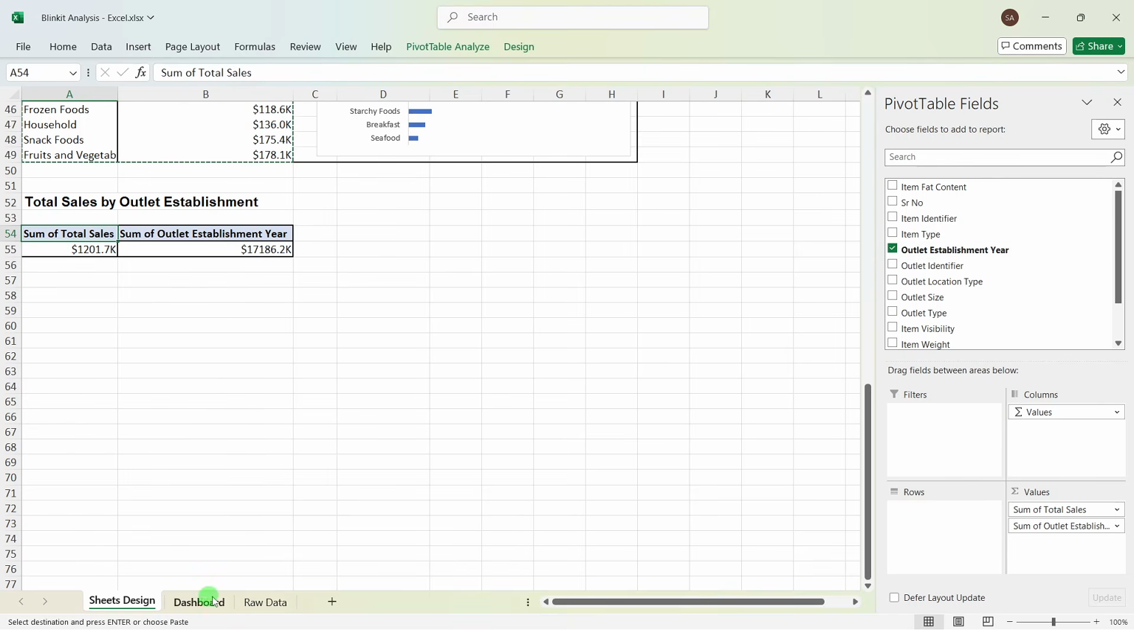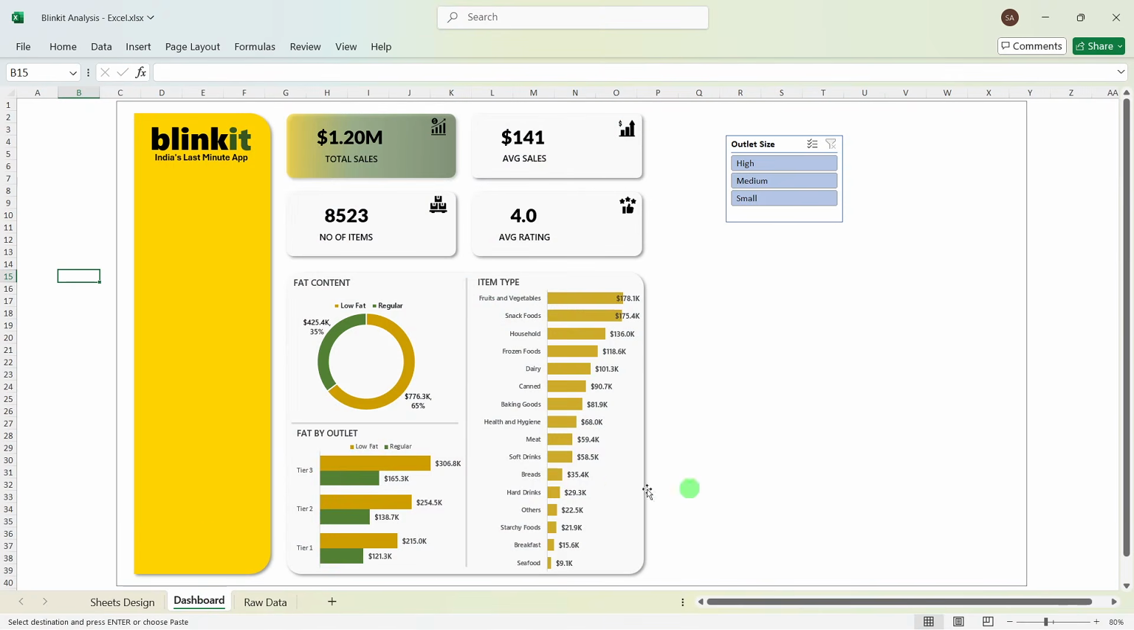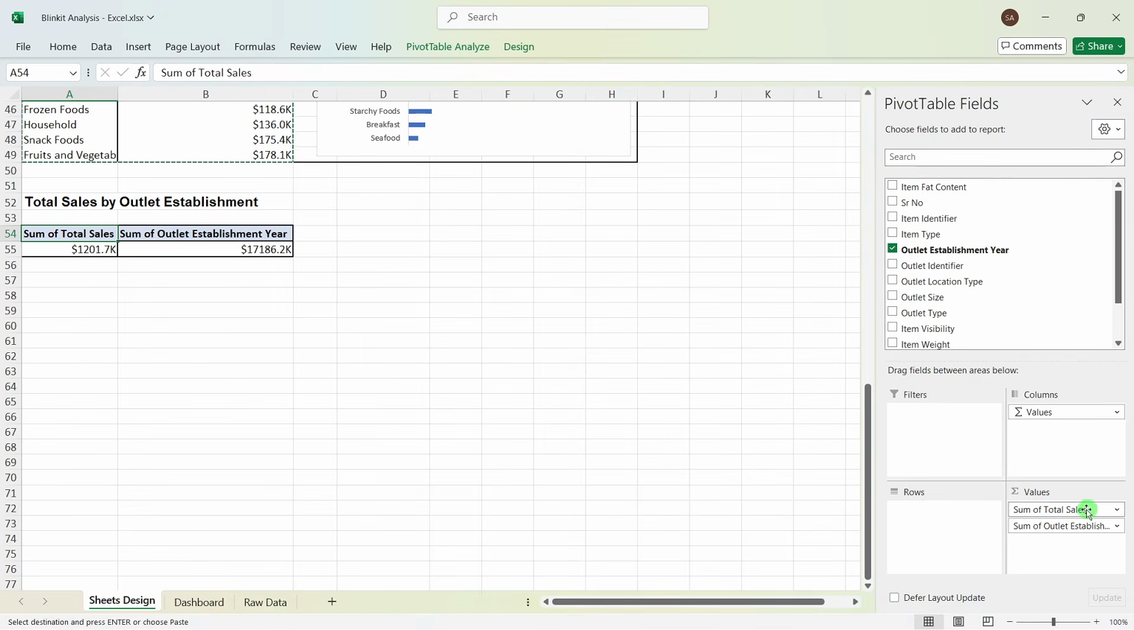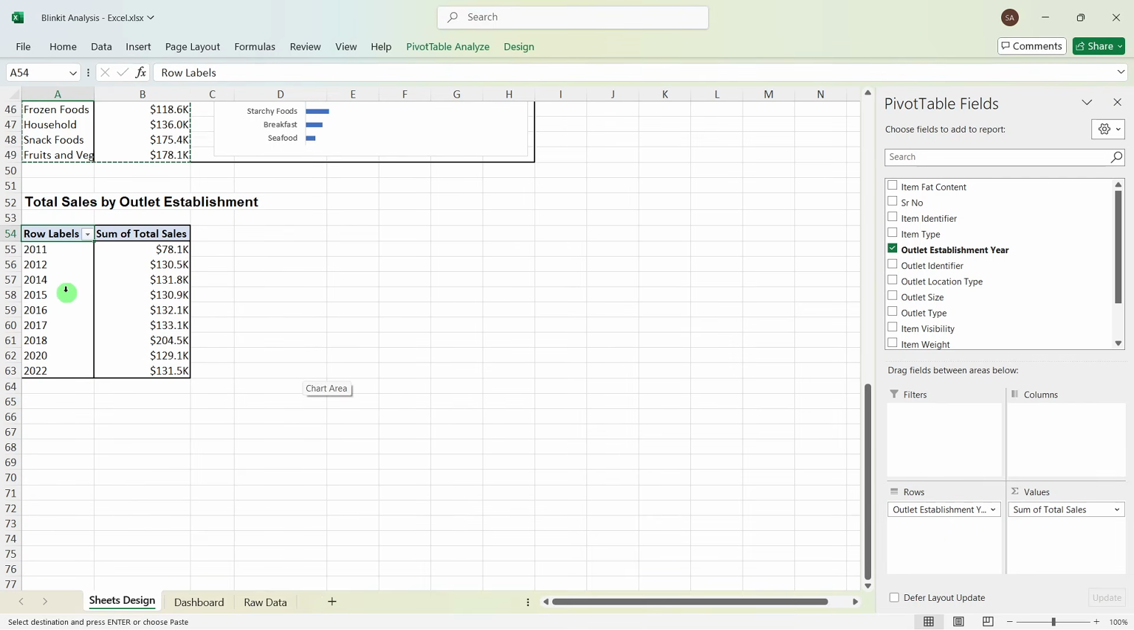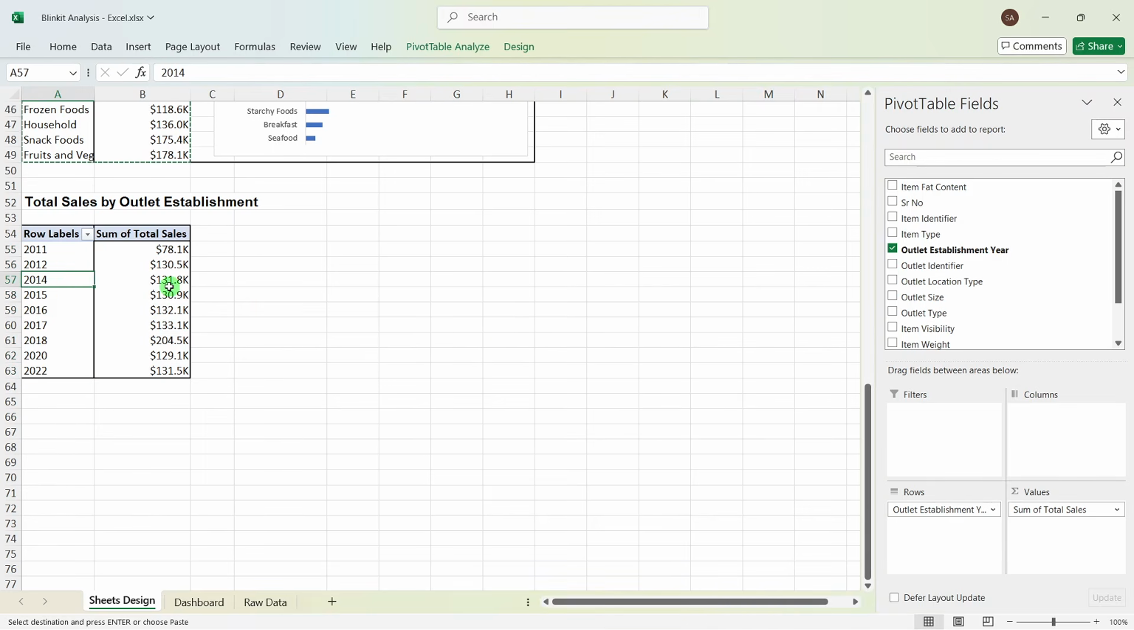But by default, if you see in the raw data, the outlet establishment here is numerical data, like the year. So by default, Excel understands that it is a numerical value and aggregates it. We don't want it in the values. So we'll take the establishment and add it into rows. Then it will give us the categorical value for those particular numbers, right?